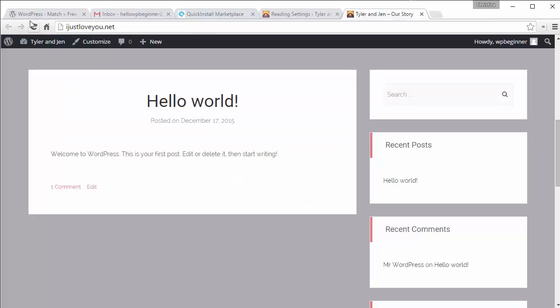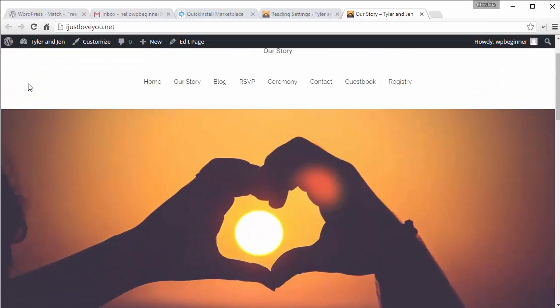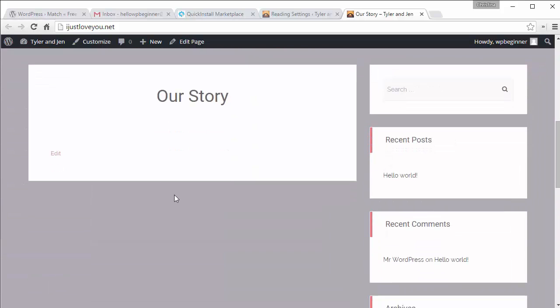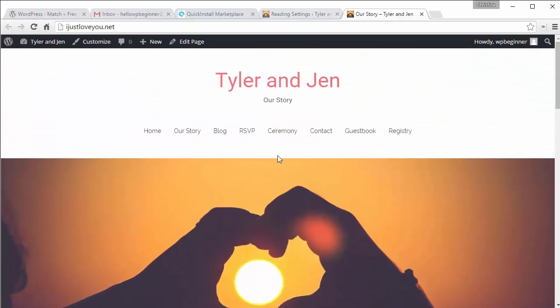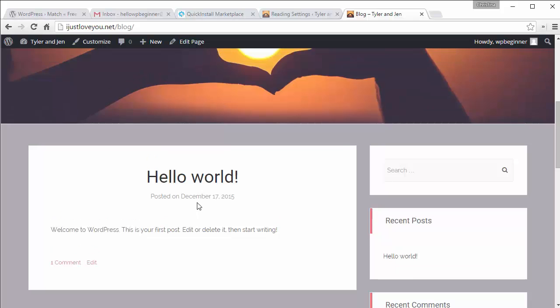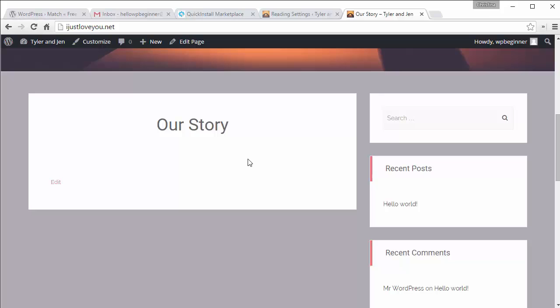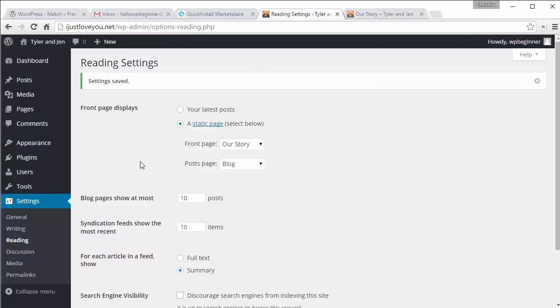Right now when we go and click on refresh, it's only going to show our story. Now I don't have anything in that story page right now. And then if I click on blog, it'll show that Hello World sample blog post. Click on home, and it goes back to our story. So that looks good.